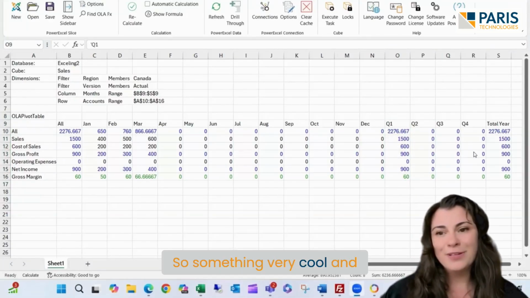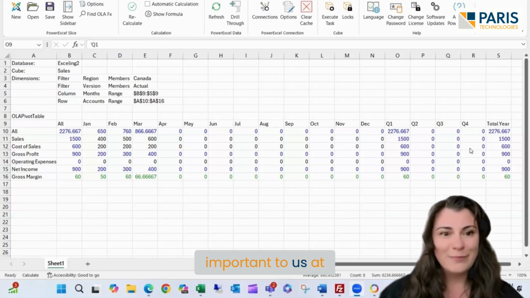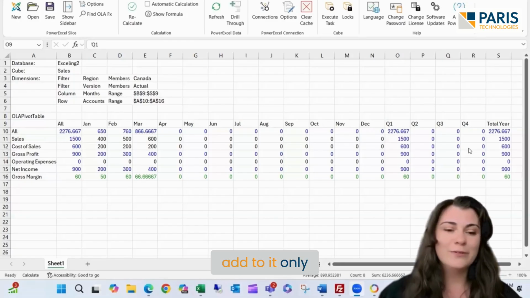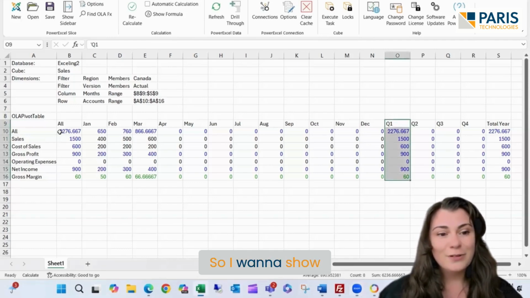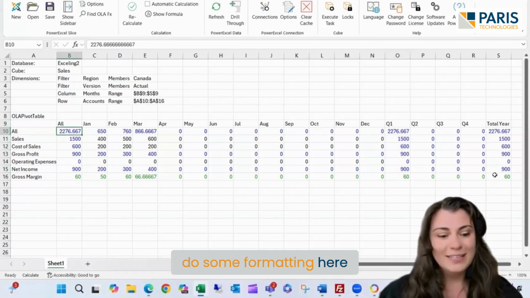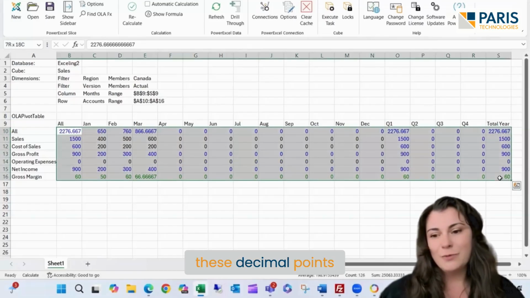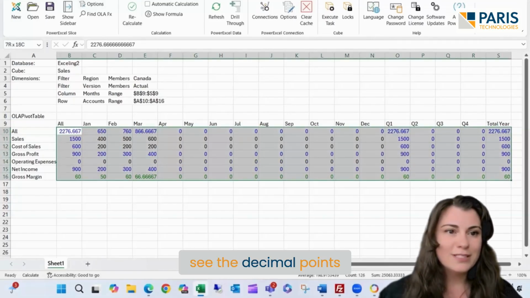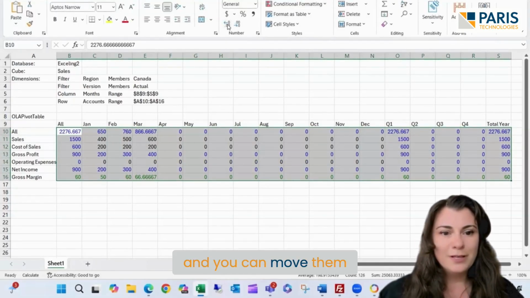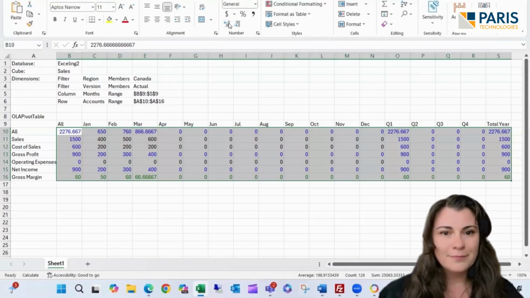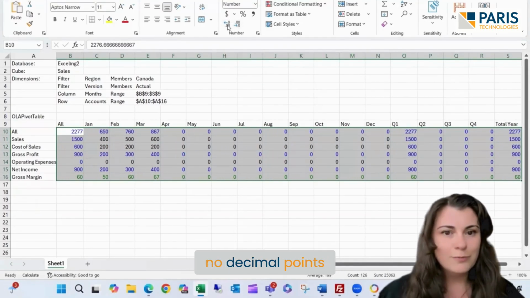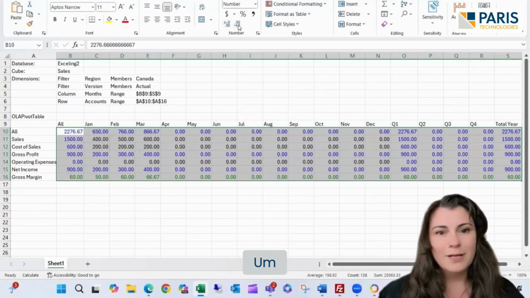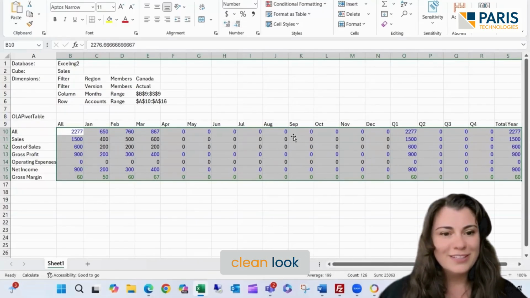So something very cool and important to us at Paris is that we utilize Excel and we add to it only, and we don't take away from any of the features that Excel has. So I want to show you how we can do some formatting here in order to keep these decimal points. Maybe you don't want to see the decimal points, and you can move them. So maybe you want no decimal points, maybe you only want two. I'm going to go no because I like a nice clean look.